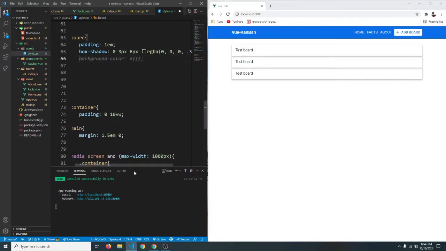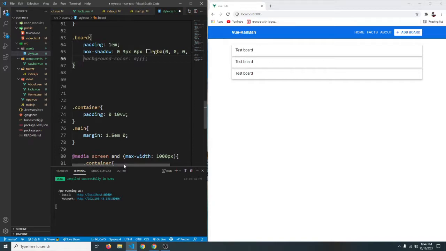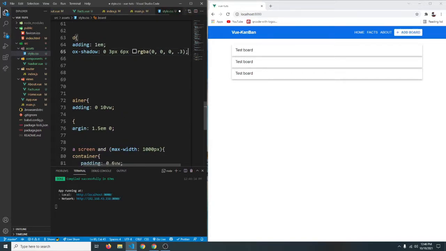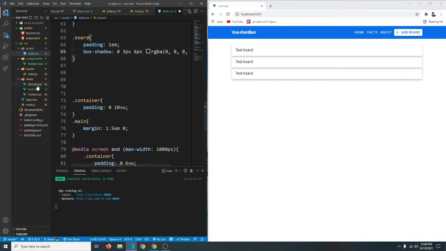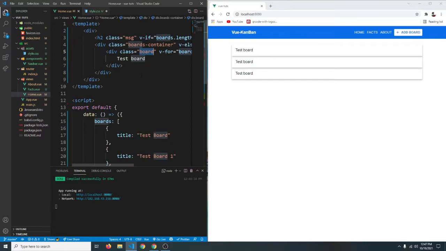Now I want to give them some margin. Actually, I don't want to give the margin. I want to use the display of grid on our container and use grid gap there. So let me go back to the home page. Actually, let's close some files that we don't need for now. Let me close this. We can close the navbar. We can close the about page, facts page, and the app.vue. So now we only have the home page and style.css opened.